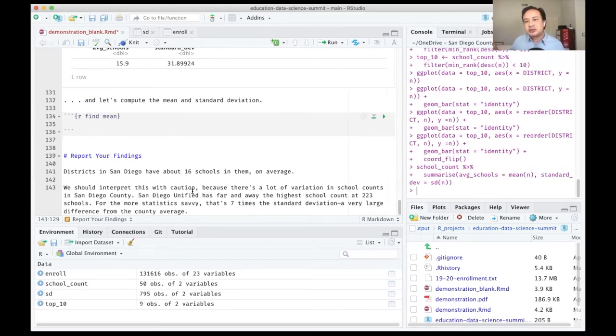For the more statistically savvy audience, if you're presenting to folks who understand stats, you might give them a sense of the magnitude of that difference by saying something like the difference between San Diego Unified and the next biggest and the average is about 7 times the standard deviation. So a lot of standard deviations different. And so that has implications for how we plan our work, right? We can't just buy a uniform number and then get it out to people. That's not going to work.